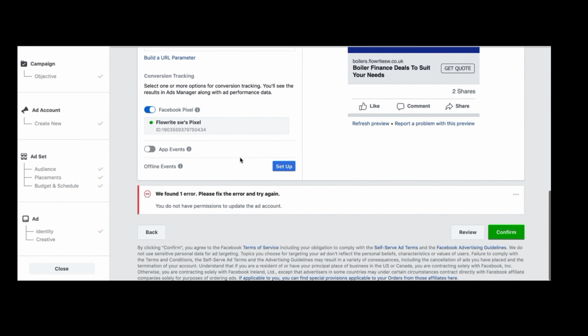But assuming that you've got the correct level of access to the account, which I should have for this demonstration, I clearly didn't, once you click confirm, that will go to a review process and it will then go live, assuming it doesn't breach any of the terms and conditions of Facebook. That's it. That's how to set up a retargeting ad in Facebook.